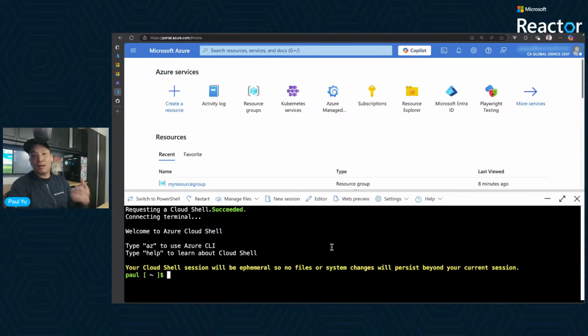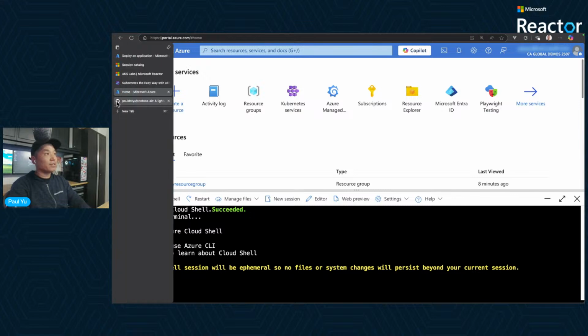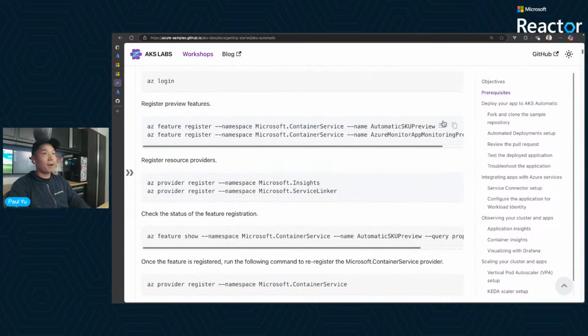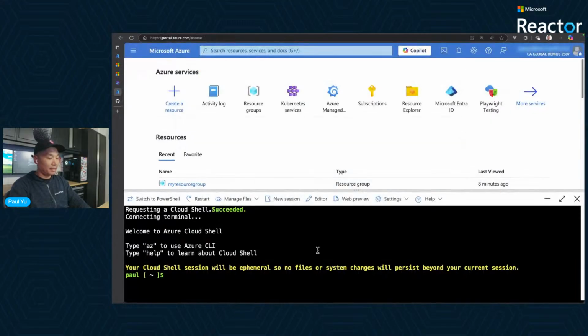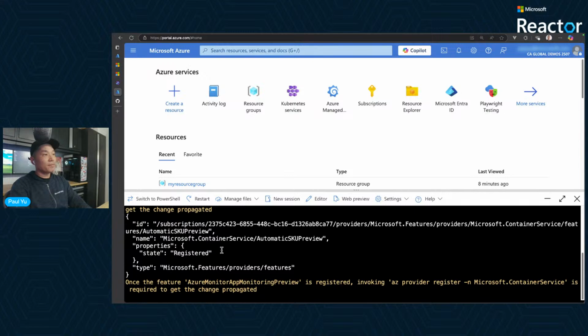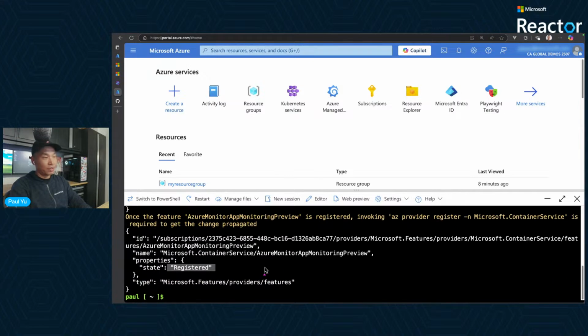Here we go. So we have an Azure Cloud Shell going. And if I jump back over to my instructions, I already have these features enabled, but you can literally just copy this. There's a little button over here. If you hover your mouse over any of the code blocks, you will see something like this pop up, and you can literally just copy the entire contents of the command, and you can paste it in here, right? And what you want to see is registered.